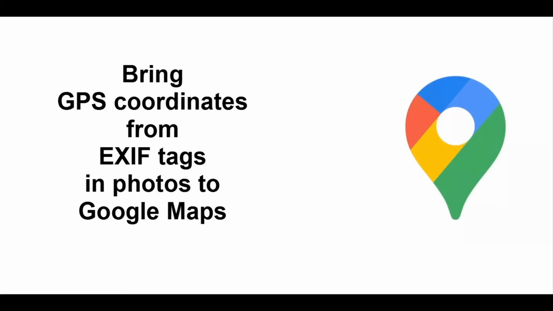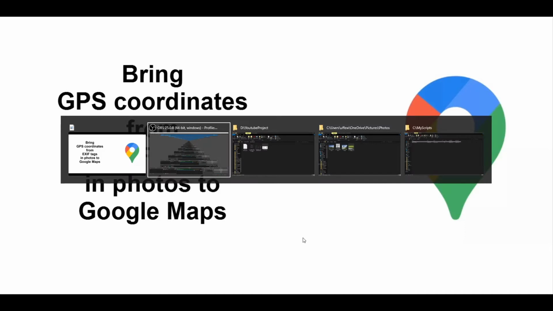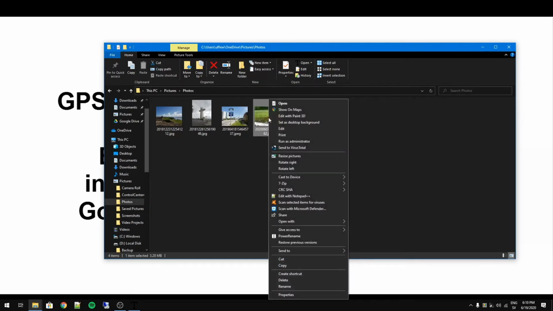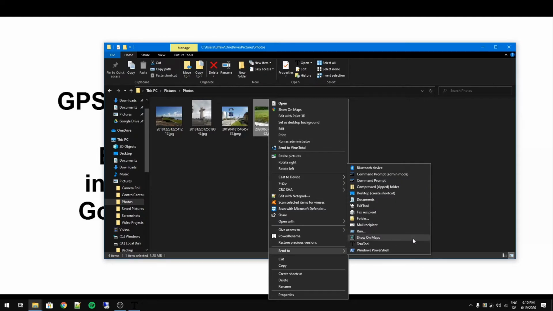When you take a picture with your smartphone, you can store GPS coordinates to it, which you can later use to show the exact place on Google Maps. In the first part of this series, I showed you that you can just right click the picture, and I showed you a VB script that you can click on to just open it directly in Google Maps.